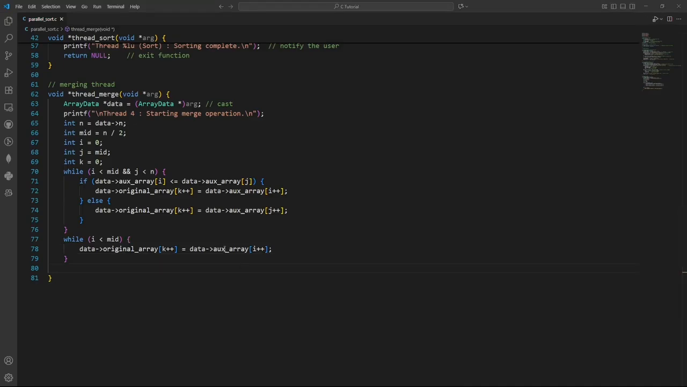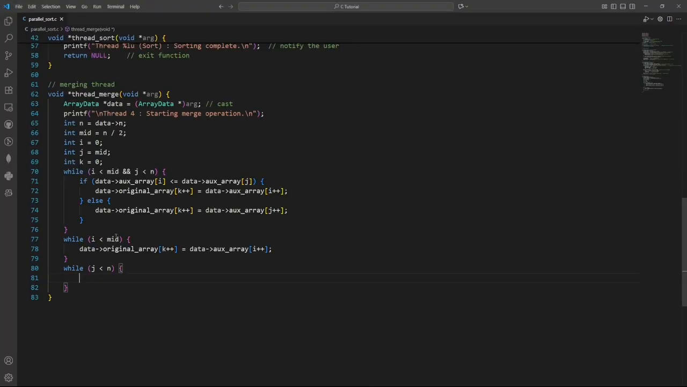And then next we're going to copy the remaining elements from the right half if there's any. So we're going to do while j is less than n. We're going to do a similar thing. We're going to do data arrow notation original array at k incremented is equal to data aux array at j incremented.